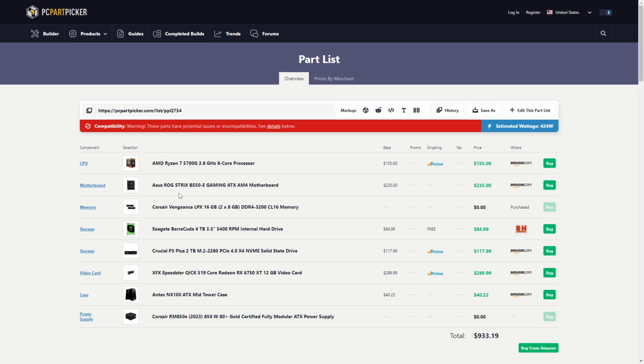For a graphics card, we went with the RX 6750 XT. And then we went with a generic case, and then that same placeholder power supply of 850 watts. For a nice budget of 933 USD, so we're sitting right below that budget.